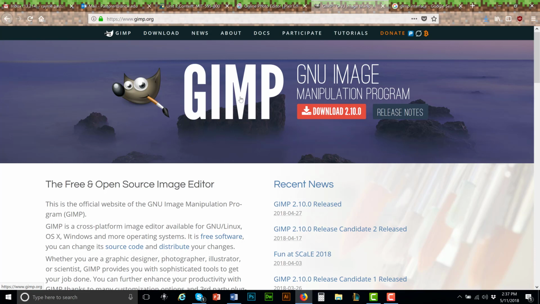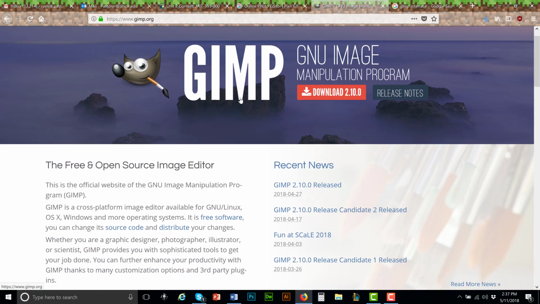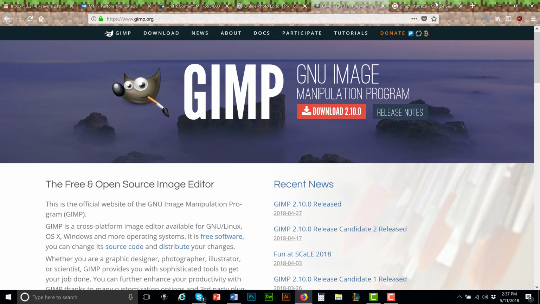It's open source, which means there are all kinds of things you can add to it. The code is open source, so people can change it, and it keeps changing and changing. This is a very professional software, very popular. A lot of professionals use this piece of software because it's free and they don't want to pay for Photoshop. This is a great alternative. You can go and download it and try it out.